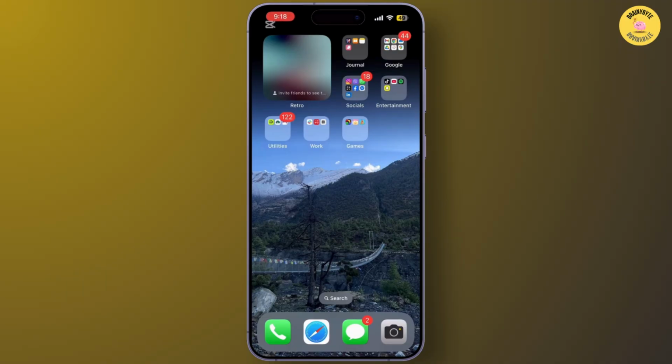It should be 9:16 aspect ratio. The video should be under 60 seconds and the file type should be MP4, MOV or WebM. Now, if it's all set, let's open YouTube.